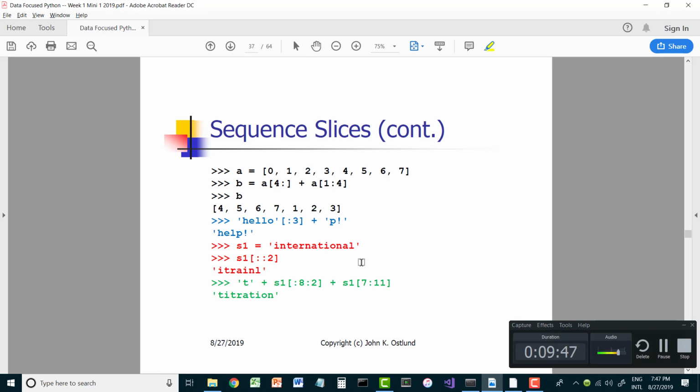So a list and a str are both examples of sequences, and sequences can be sliced and moved around and rearranged using plus for concatenation and so on. Any questions about the sequence business or slices? Okay.